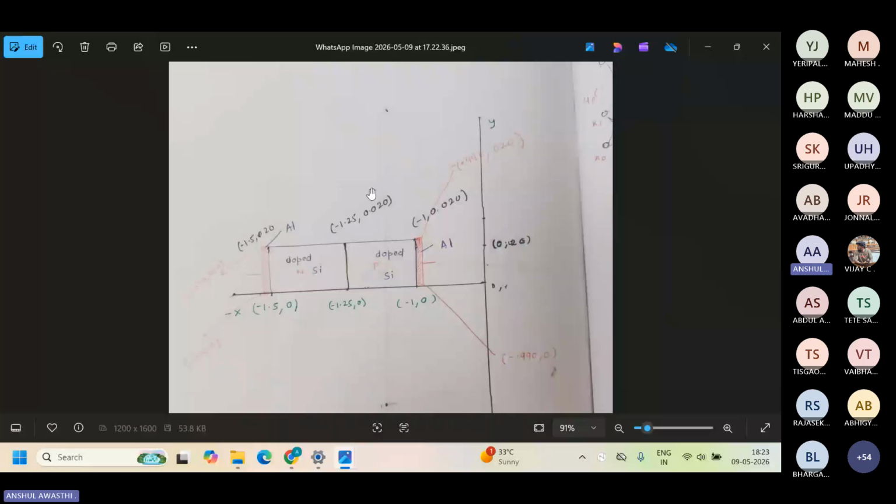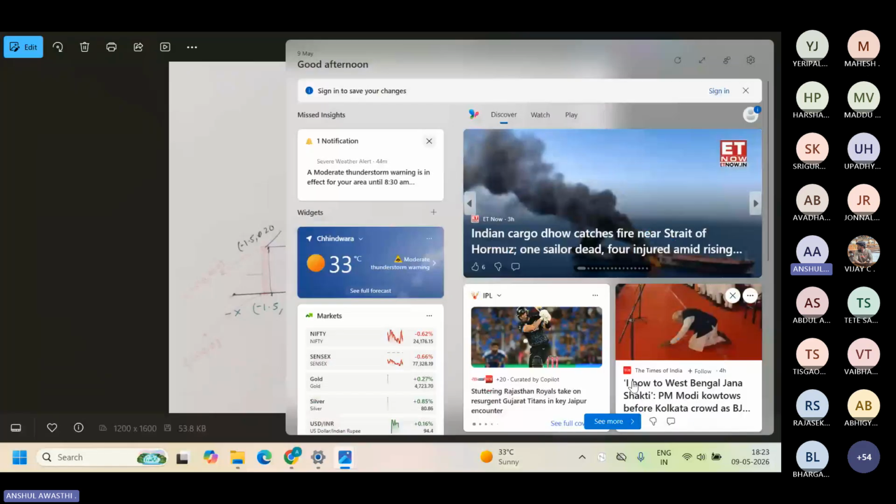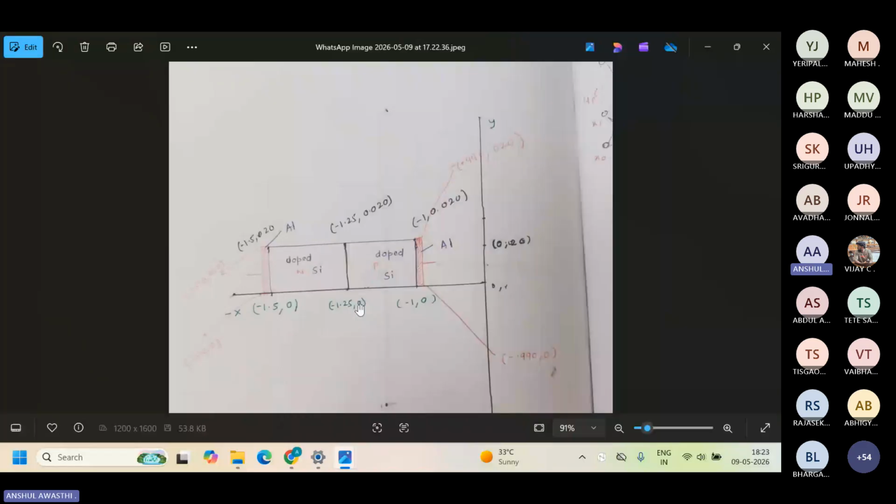Here, if you can see this, right now I'm not explaining any experiment. I'm just explaining the coordinates, how they work in the tool. For example, it is going in the minus x direction, from minus 1.5 to minus 1. That means the whole length of my device is 500 nanometers.